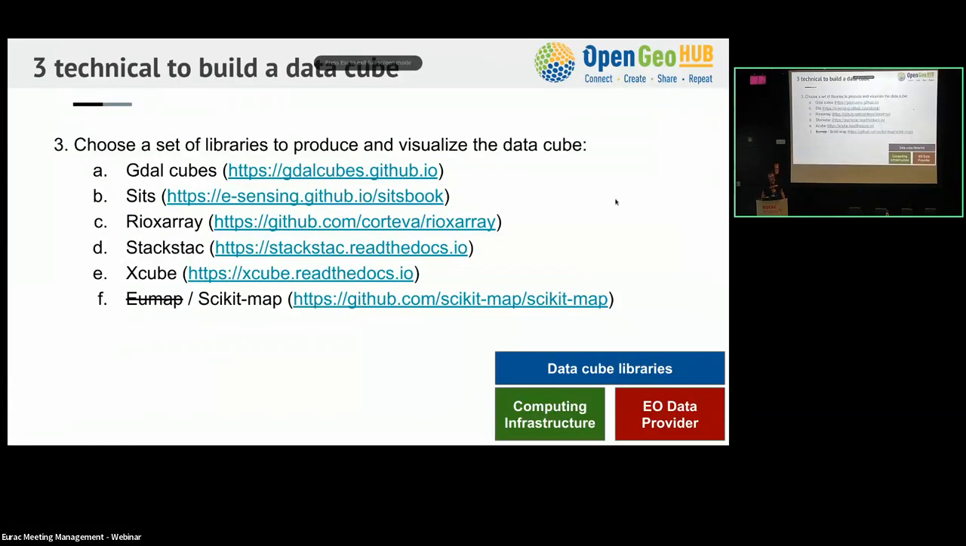And the third choice is basically which library you could use, right? There are quite some. If you are more in the R world, you can use gdalcubes. gdalcubes is a way to harmonize and build the proper data cube, accessing these archives, producing and saving the files.